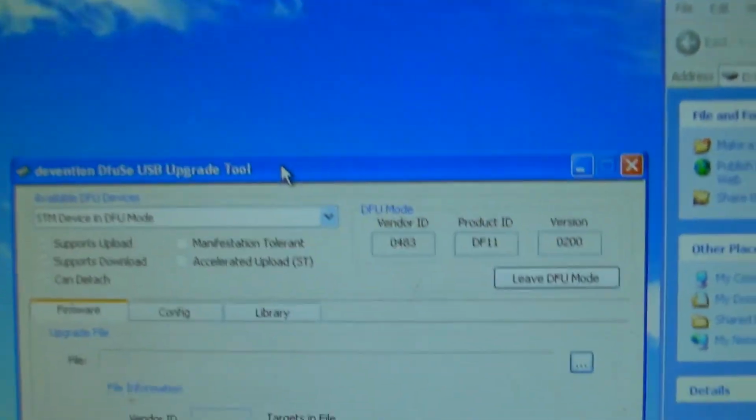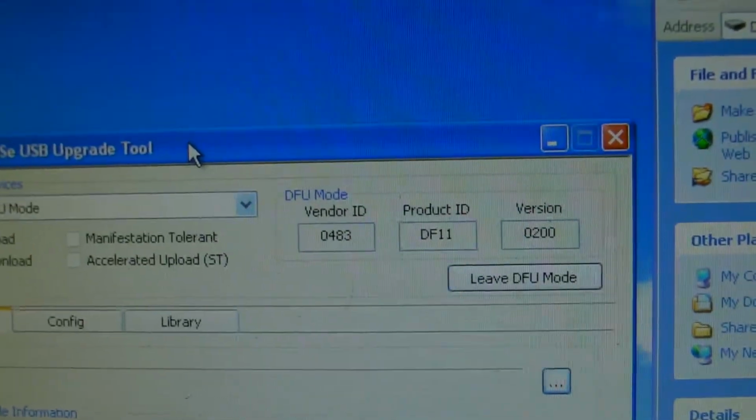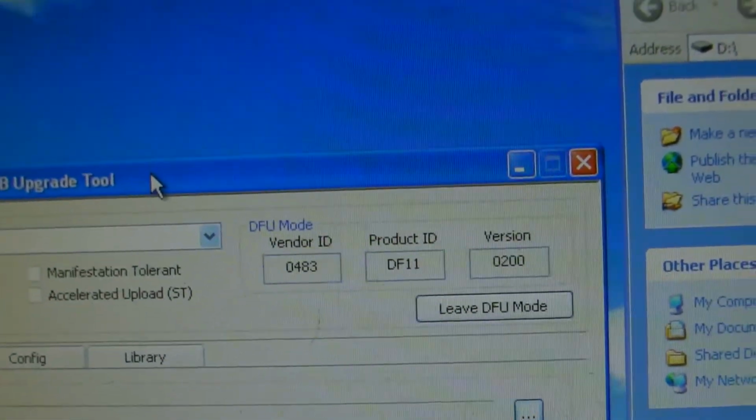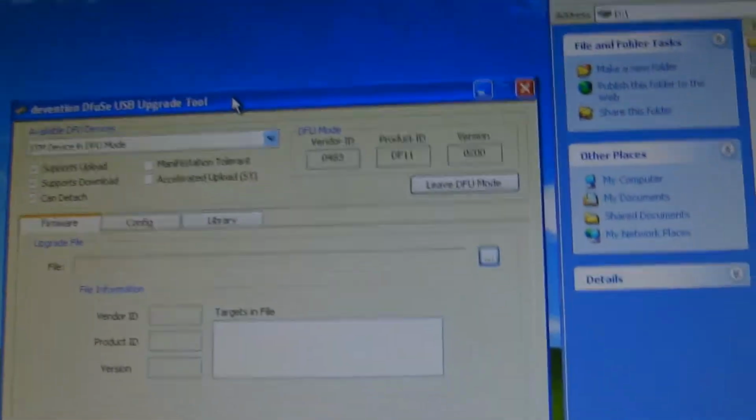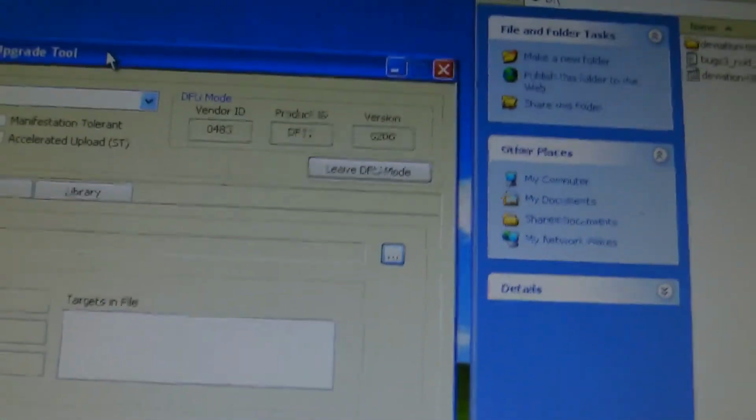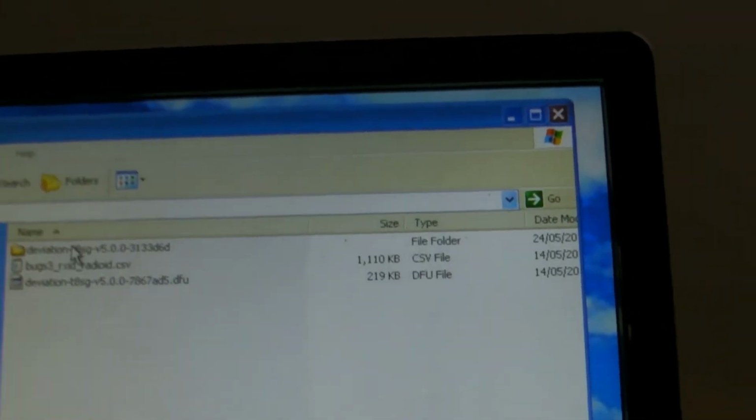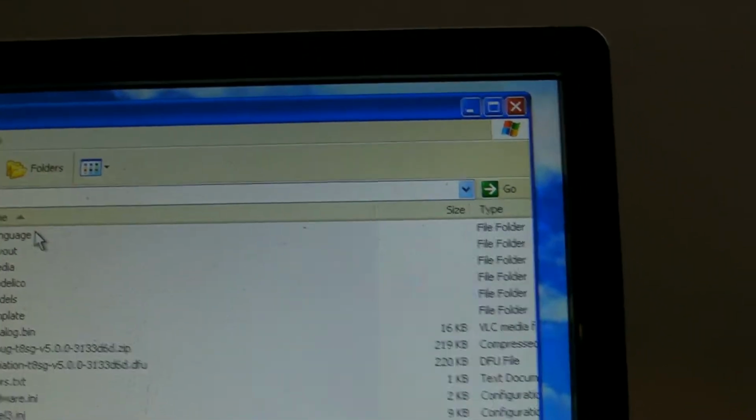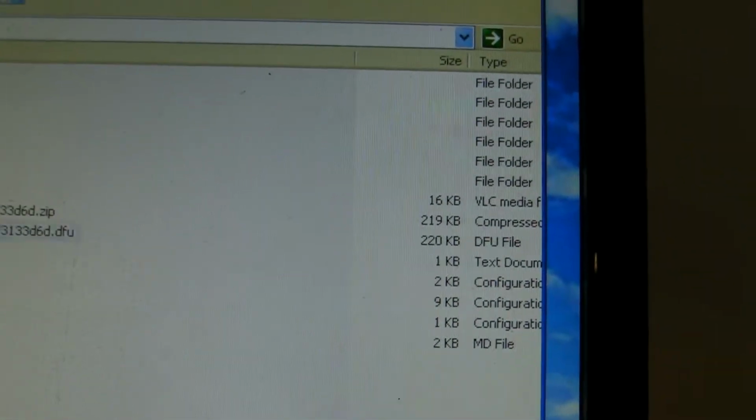And if we get back to the screen on the PC, what we can see now is that it's saying you've got an option to leave DFU mode, which implies it's in DFU mode. More importantly, you've got vendor ID, product versions and stuff like that. So at this stage, looking across here at what I've got on the thumb drive, I'll open that directory, and within that directory it's got the DFU file, and that's what we're going to flash.